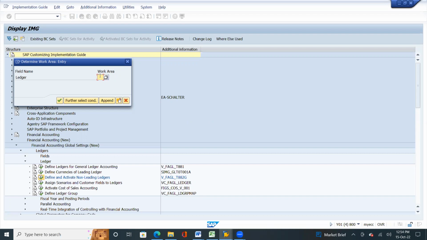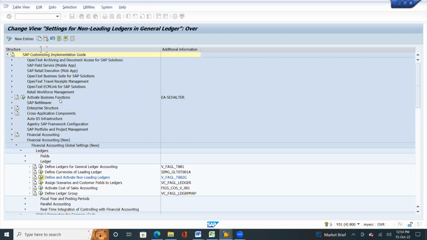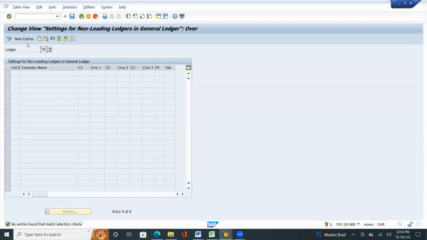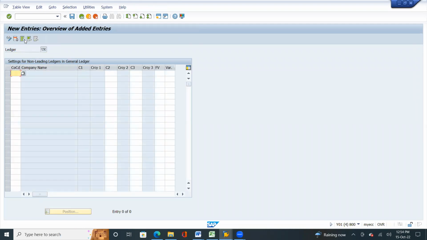First non-leading ledger, UX. UX, right? Yes. Yes, Naveen. Click on OK, and press new entries. Click on new entries. Okay, so company code UT01, UT02, UU01. What would the local currency be? Currency 1 it will take automatically. Currency 2 USD.